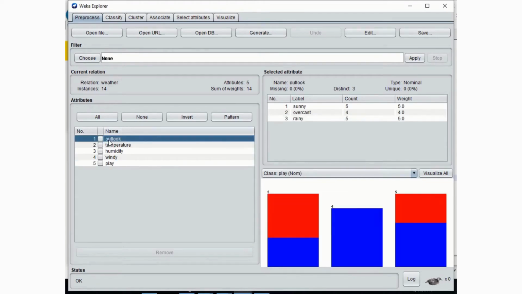Click on Outlook. There are 3 distinct values for this attribute. This attribute type is still nominal. There are 3 distinct values: sunny, overcast, and rainy. This shows you the distribution of the records for each value: 5 records sunny, 4 records overcast, and 5 records rainy.